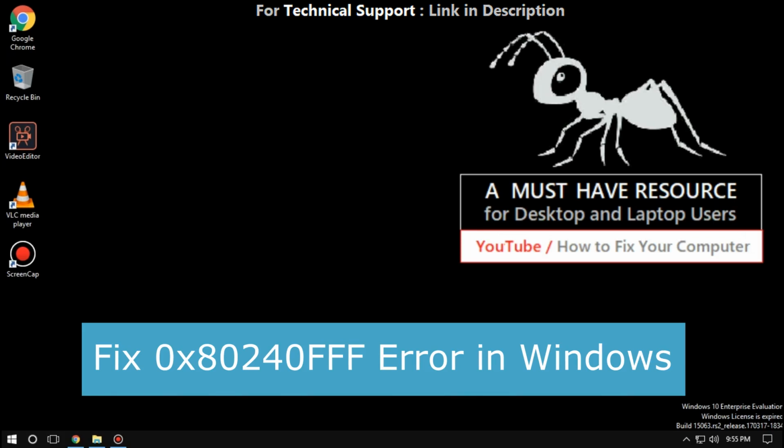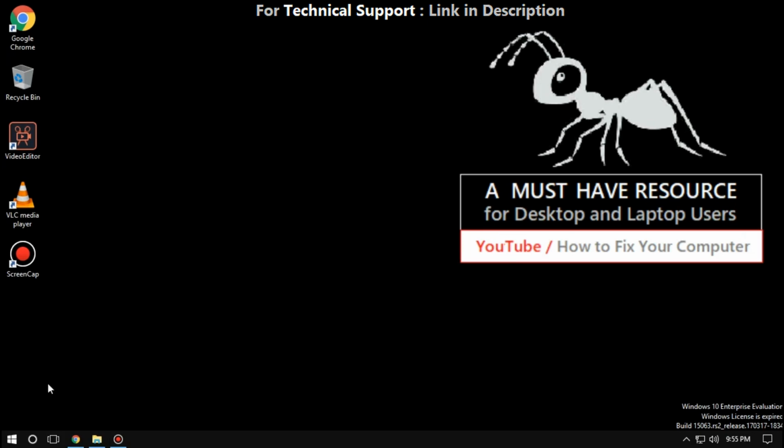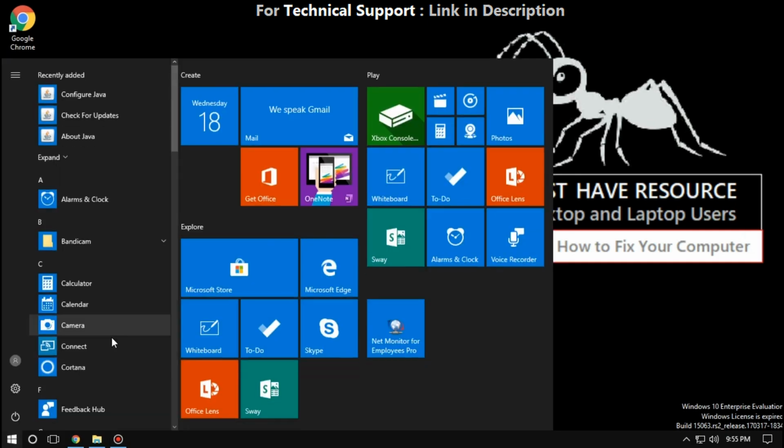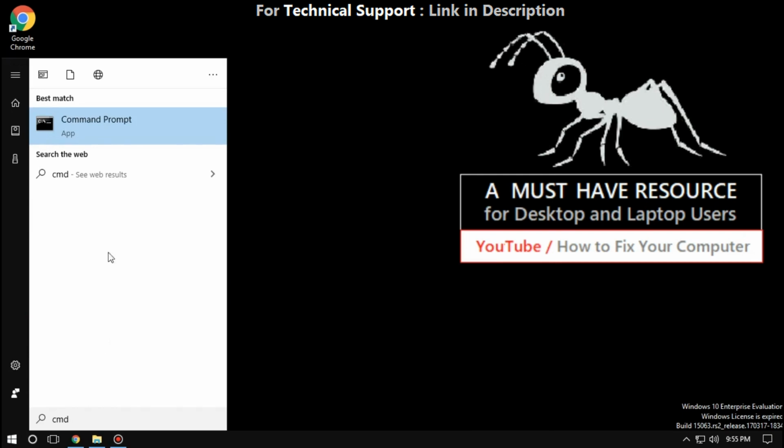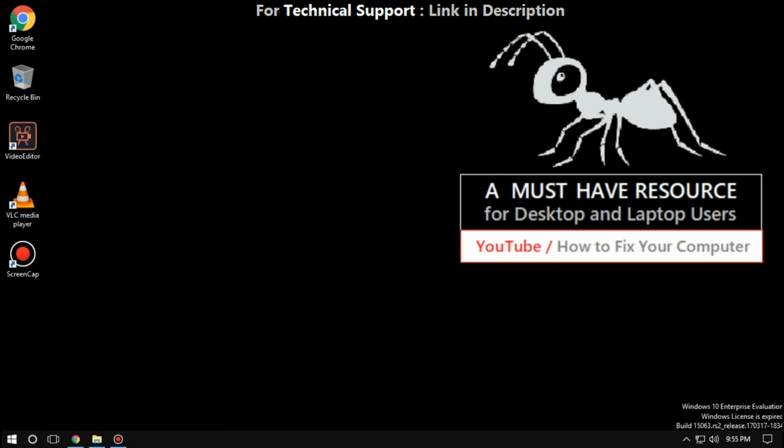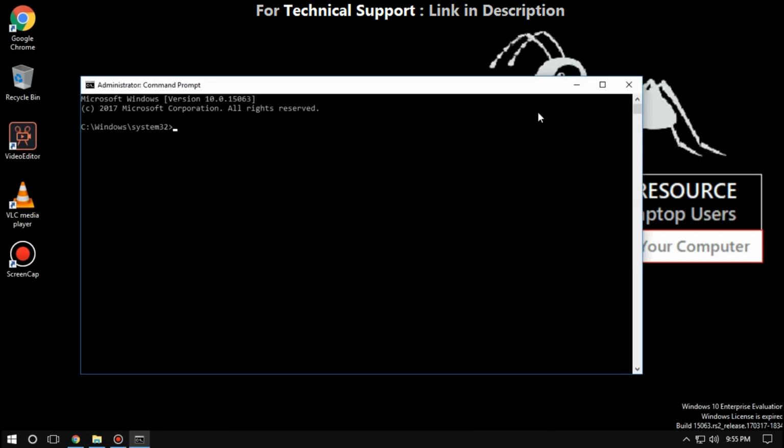I'm going to show you how to fix 0x80240FFF error in Windows. Go to Start menu, type CMD, right click on it and run as administrator. We are going to execute some commands here.